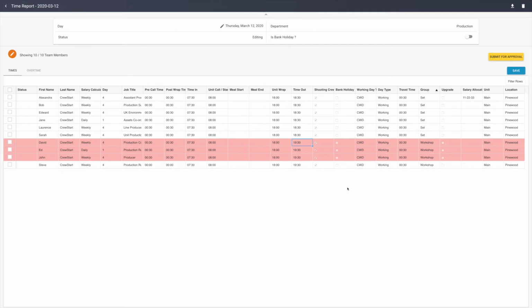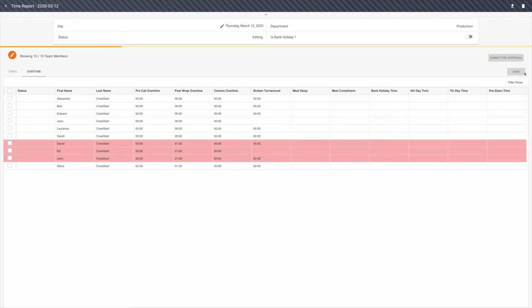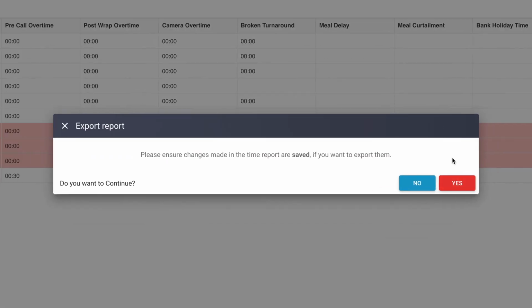If a row is highlighted in red, it means that the times you have entered have triggered overtime payments. You can view the overtime hours in the Overtime tab. This will show you the amount in hours of each type of overtime the crew has incurred. Do not forget to save your time report. You can also download the time report into Excel by clicking Export in the top right.